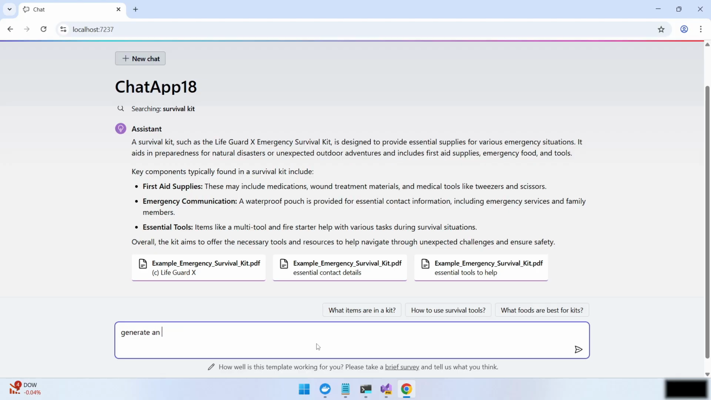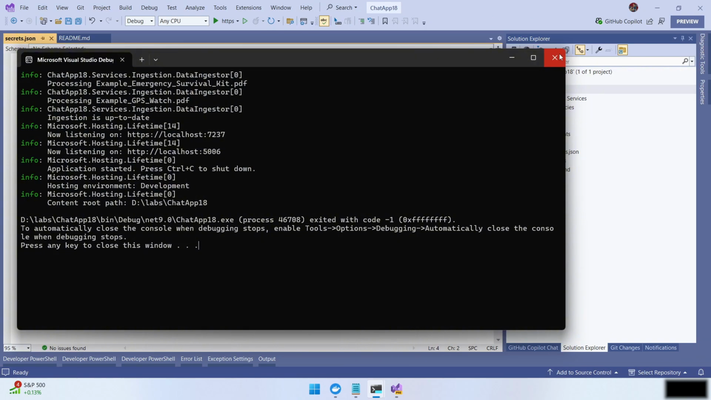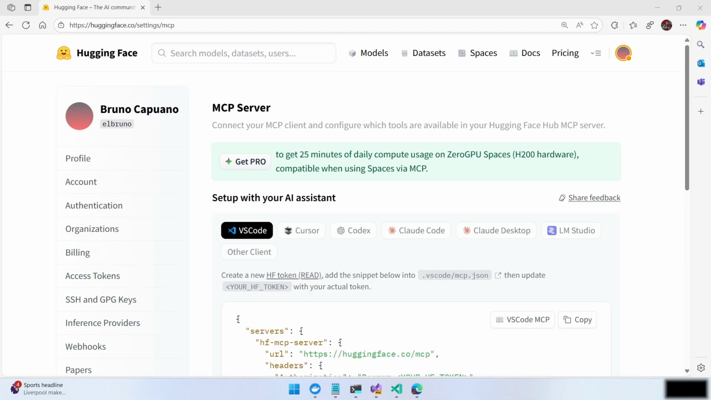So if I ask the chat application to generate a pixelated image of a raccoon in Canada, the model is going to say, I can't help with that. So this is where we are going to start to add some code and more to use Hugging Face here to generate images. But before adding some code, let's do a quick recap of what we want to do.